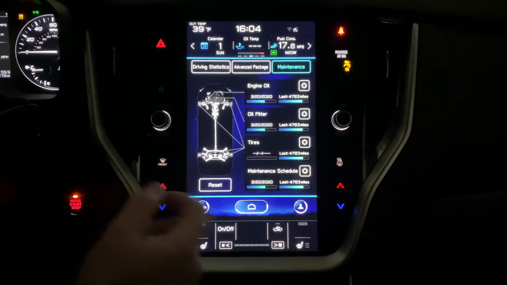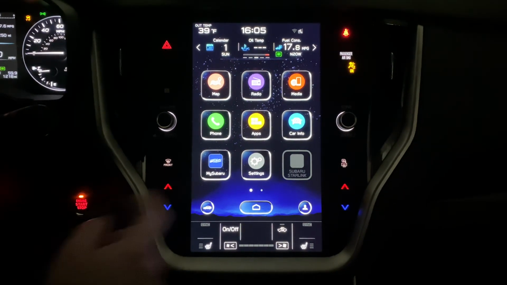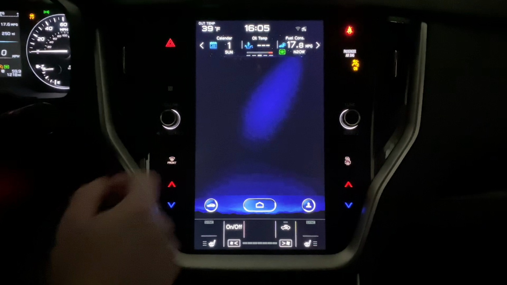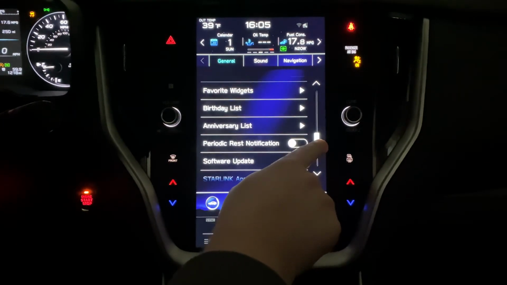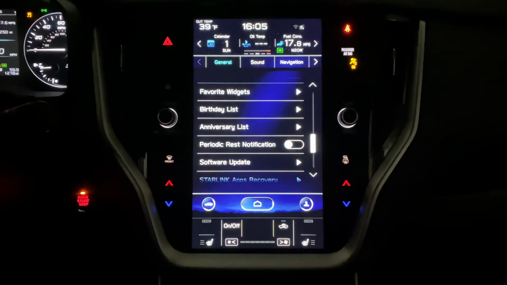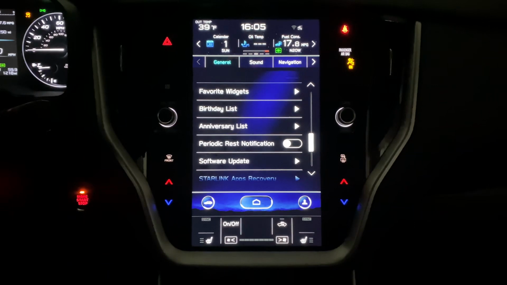So that's not super interesting, but one thing that you can do that I found a little bit helpful is coming into settings, coming to the general tab, and you do need to scroll down here to the bottom. You want to find birthday list and anniversary list. This lets you insert specific dates that you'd like to be reminded of.